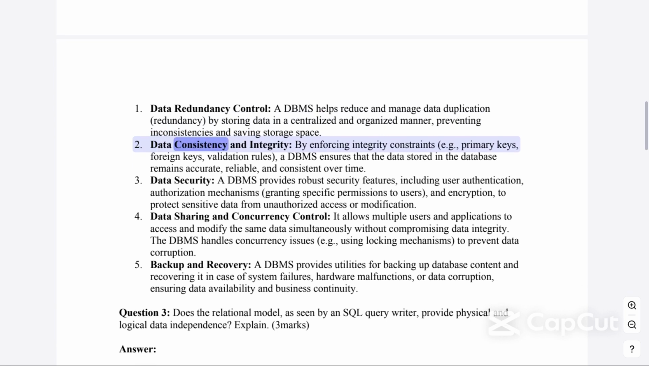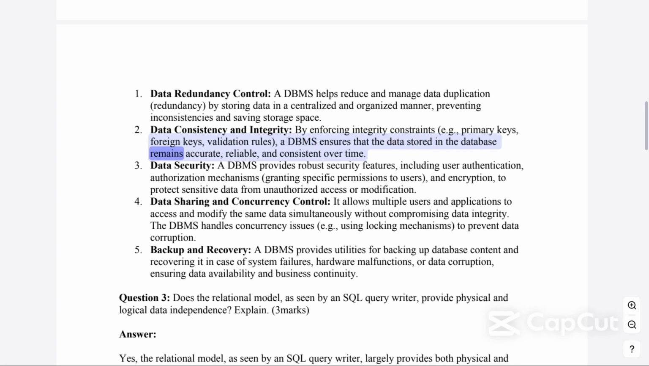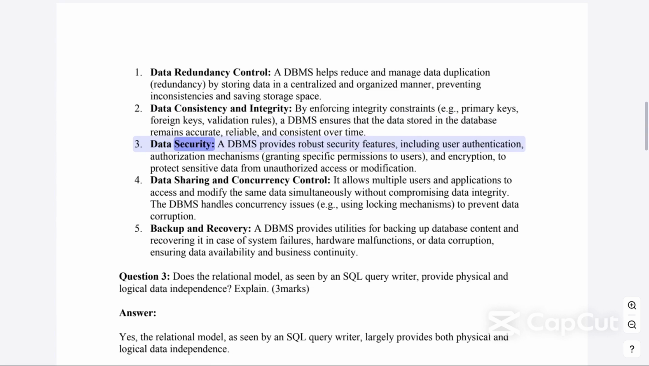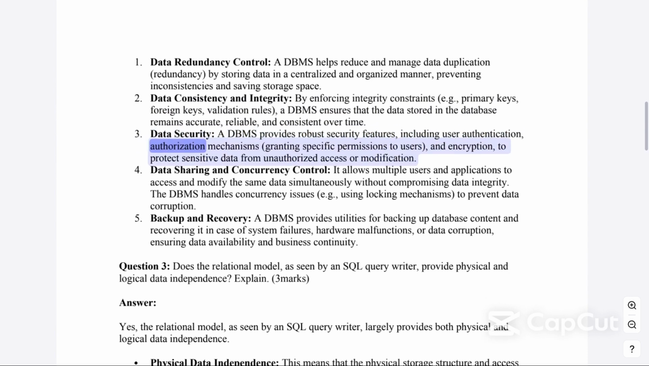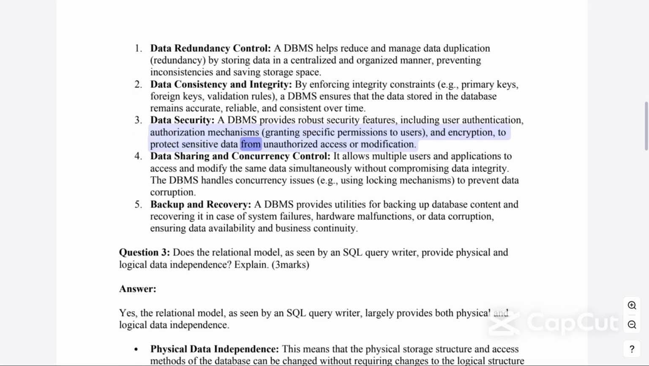2. Data consistency and integrity. By enforcing integrity constraints, example primary keys, foreign keys, validation rules, a DBMS ensures that the data stored in the database remains accurate, reliable, and consistent over time. 3. Data security. A DBMS provides robust security features, including user authentication, authorization mechanisms, granting specific permissions to users, and encryption, to protect sensitive data from unauthorized access or modification.